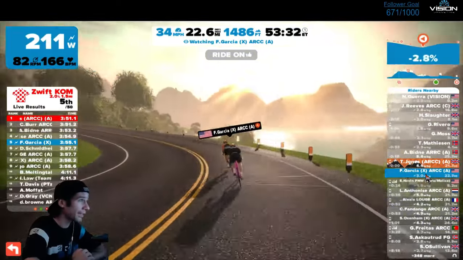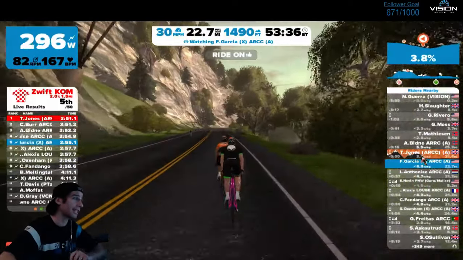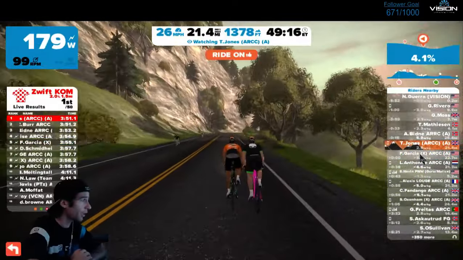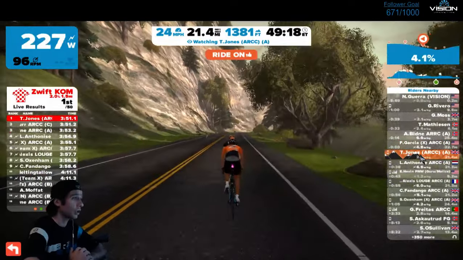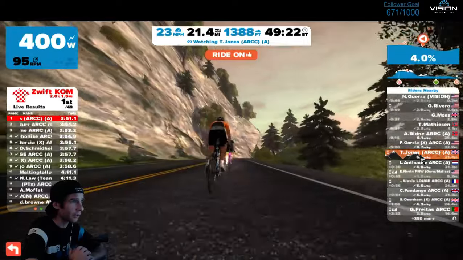Garcia, though, as it will max out Jones at 6.2, and it looks like Jones has seen that the jig is up and that Garcia will just sit on him. And so he is going to rest with Garcia now on Garcia's wheel at this point.